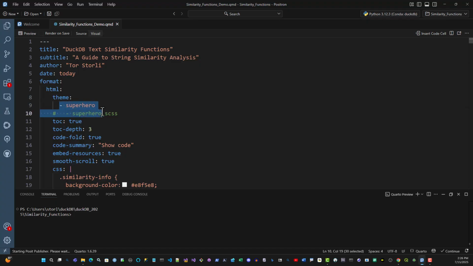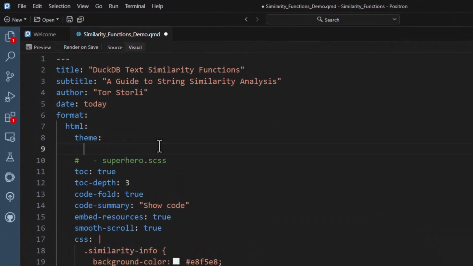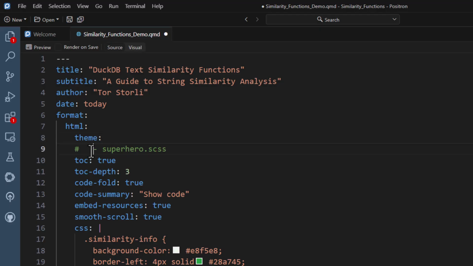So I'm going to take this guy out like this. And then I'm going to just use the custom. The only difference between the superhero and this one is the background color. In the superhero one it is a dark blue. I changed it in this file to be green.